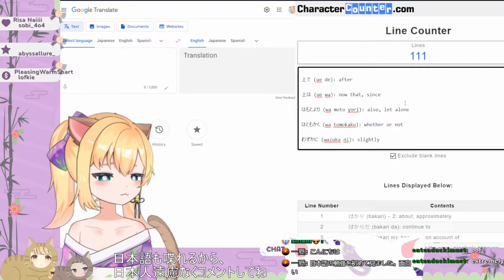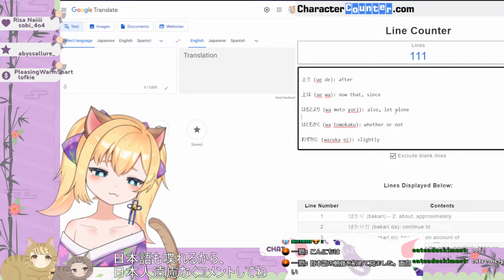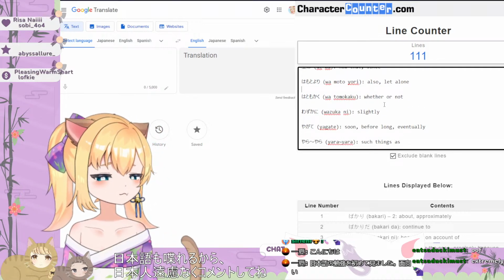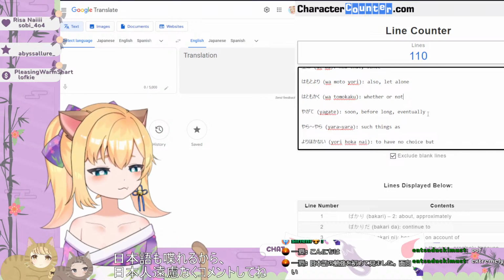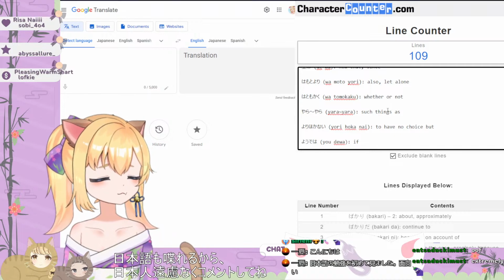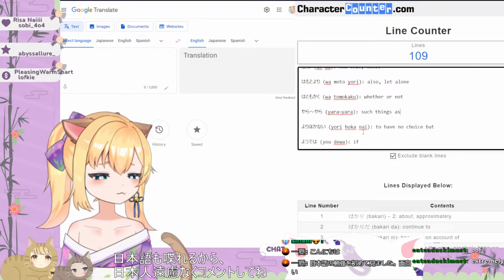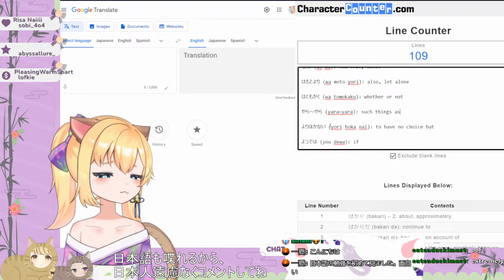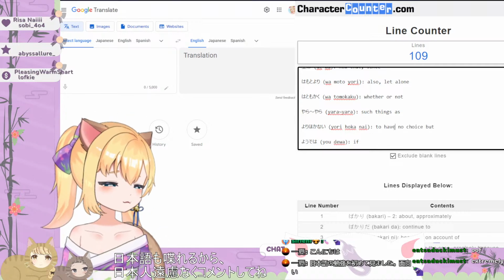は元より, okay. はともかく, no. わずか, ごくわずか, slightly. That's something. やがって, soon or long. それやらなんやら, I think that's what this yara is. We'll look it up. よりほかない, それよりほかない, no choice but to. There's so many other ways to say this, bro.